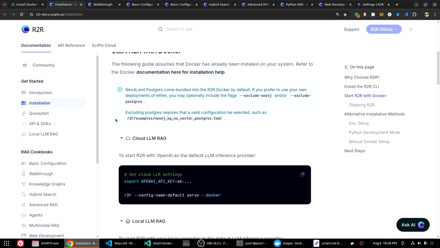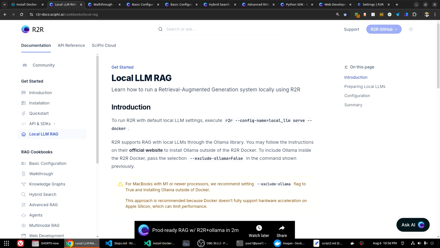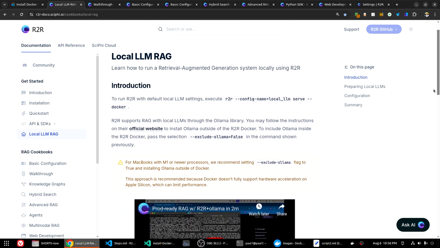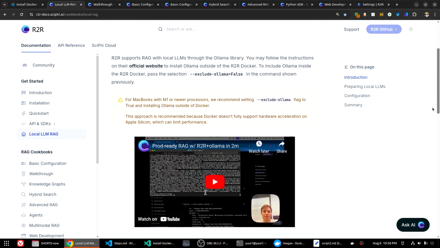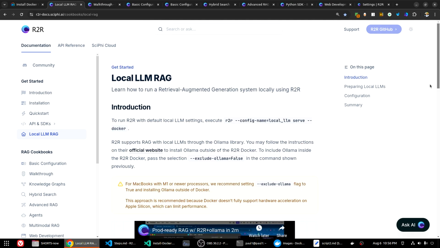So running with local models, there's also very good documentation. Just come to this section, local LLM RAG, and just follow a couple of commands that they are saying here. And also they have a good video by the founder of R2R. So you can just follow that. And actually the steps are exactly the same. The only thing is, for running with local models, you have to change the Docker command to this. That is the config. Instead of default, you say local LLM. That's all the change you need.